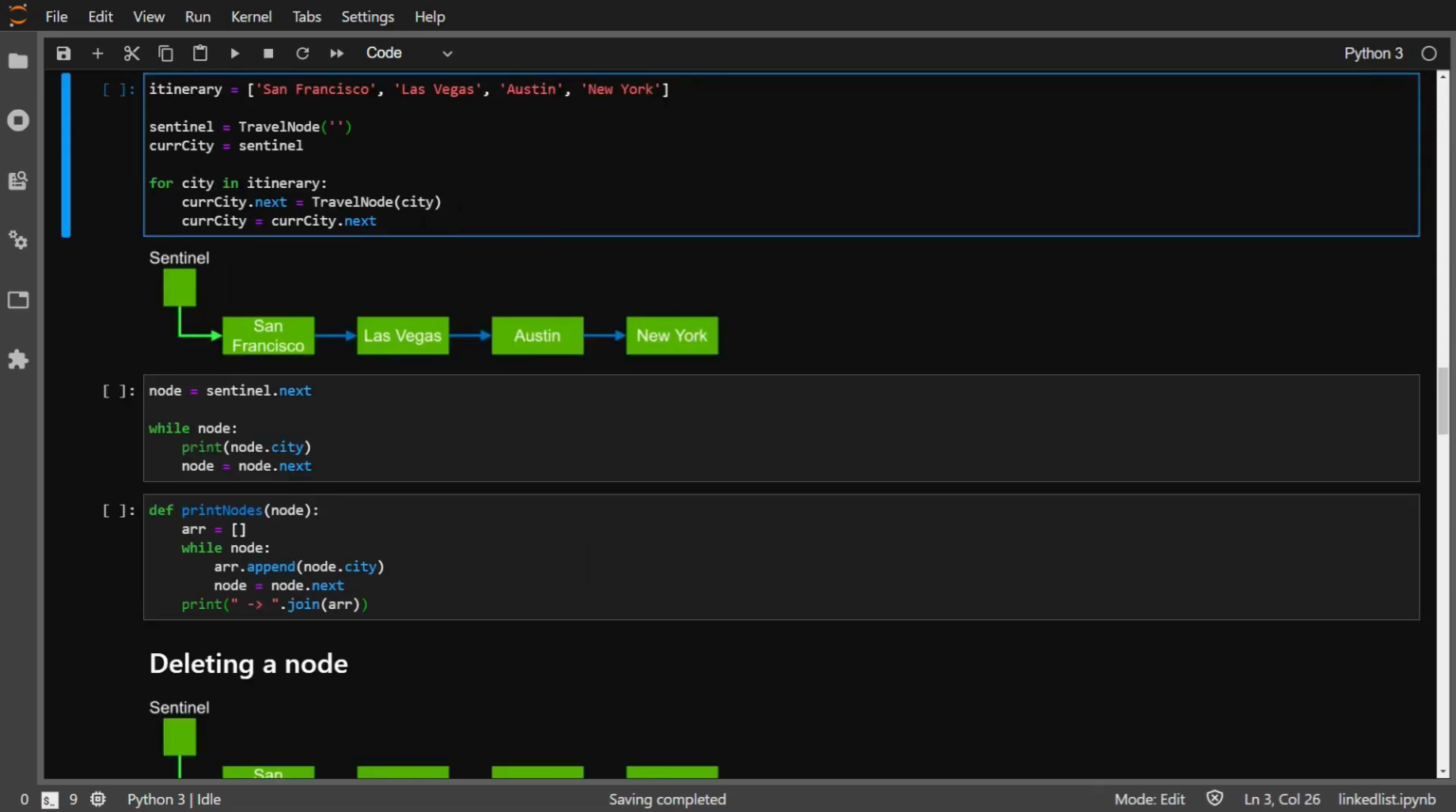One technique that I can use to make the for loop cleaner is to use a sentinel. A sentinel is just a node that we can use at the beginning or the end of a linked list to point to the head or tail. Basically, we are not interested in its value, but we are interested in the fact that this is pointing to the head of our list. So current city right now is this sentinel node, and city at each iteration is one of these strings.